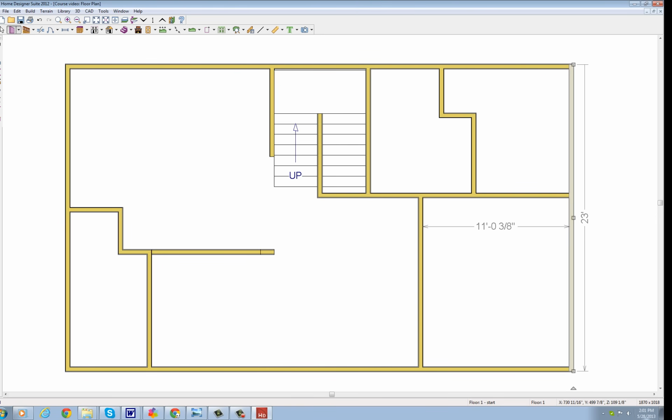Okay, that's better. That's more symmetry than what I had before for my actual plan. Now remember, your plan is going to be completely different. I'm just showing you how this program works, how you can move walls around, how you can put doors and windows and all that, and we're going to get into all that here.